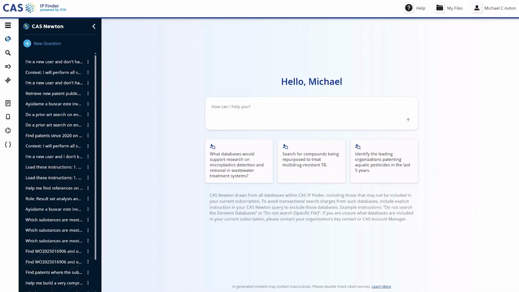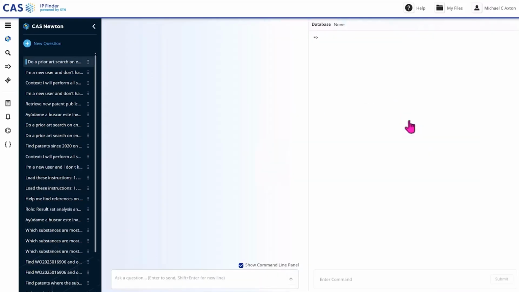So I'll just do some copy and paste here for this example, where we're going to look for a prior art search on enzymatic interesterification catalysts for food-grade fats, and we're going to look at those results before September 12th, 2025.